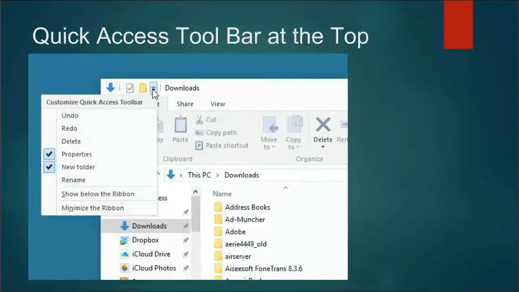Now there's also, at the top, what's called a quick access toolbar. Right now I've got properties and new folder as a couple of choices at the top. I could uncheck those and add delete or redo or undo, or leave them and add the others. So you can have several quick access buttons in your toolbar.